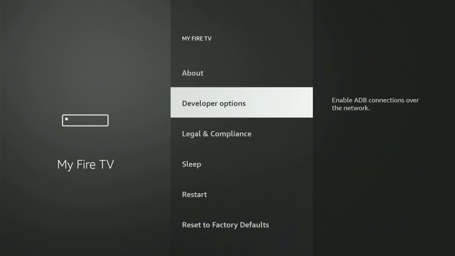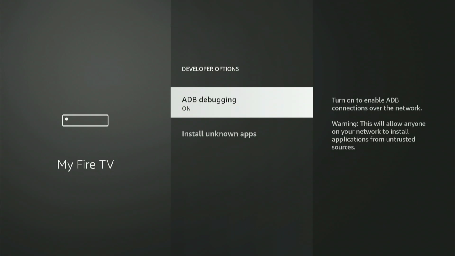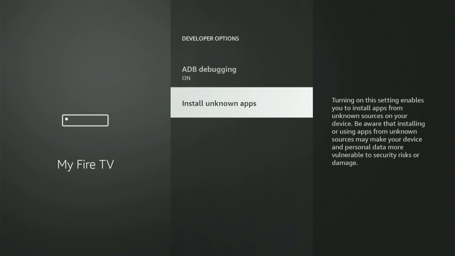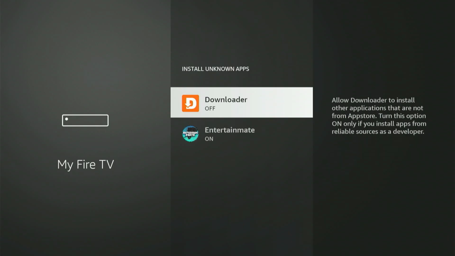Okay, let's select into Developer Options together. The very first thing you'll see is ADB debugging. Select the center button once to turn it on. A small box might appear. Just scroll down and select Allow. Next, select Install Unknown Apps. Scroll down to Downloader, then select the center button once to turn it on.